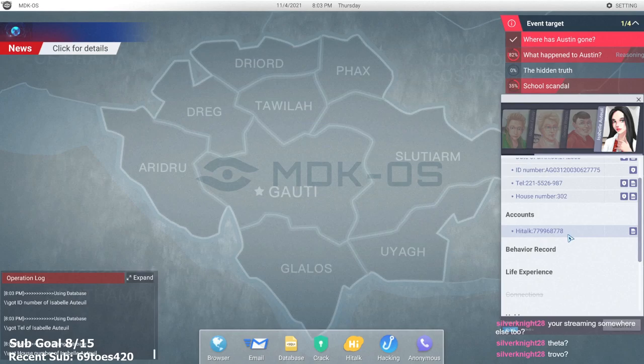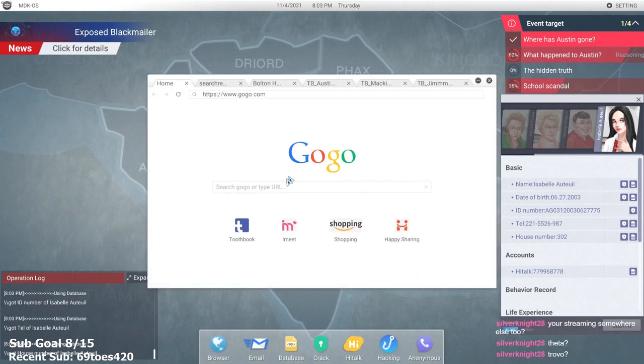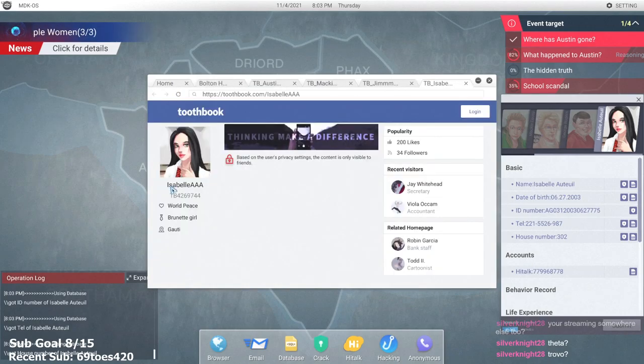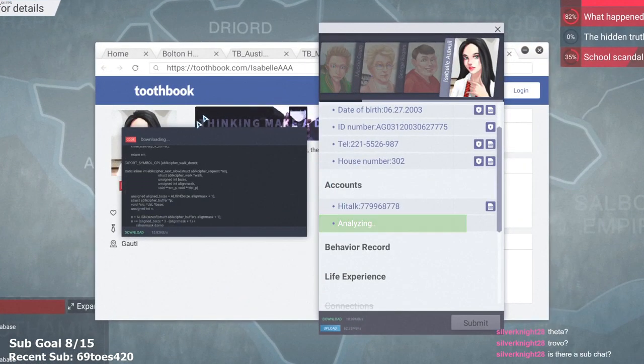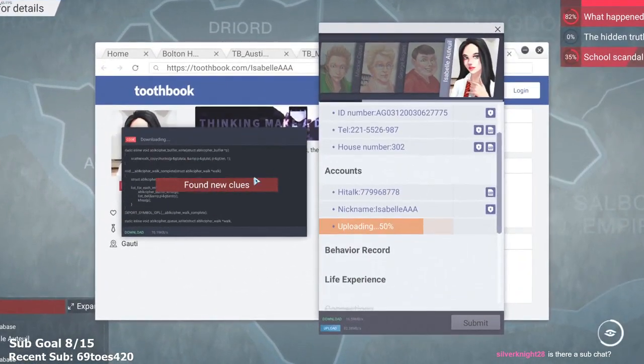Here we go. So we got that. I need to look up her name now. Isabel. Here's her nickname. Grab that. Oh, she has a private profile. Oh boy. Is there a sub chat? Nah, not right now at least.